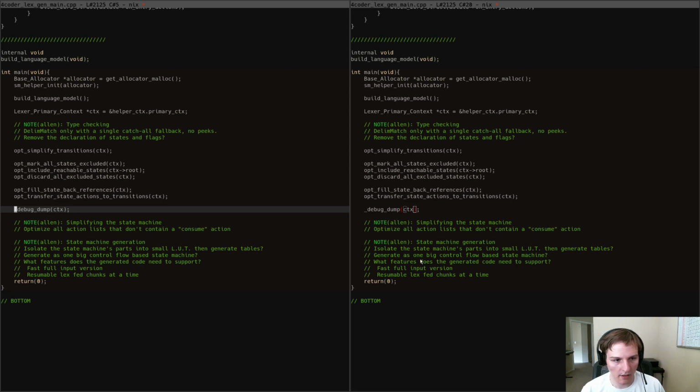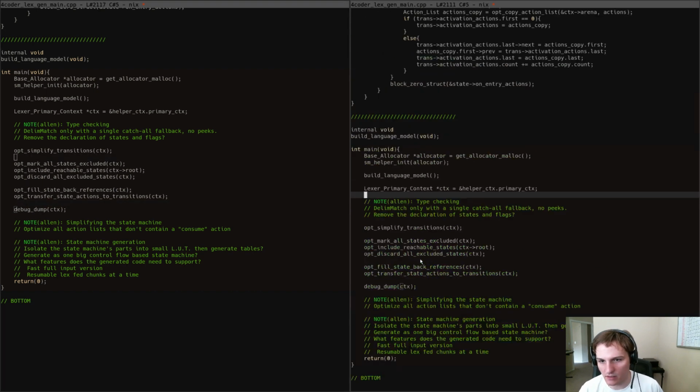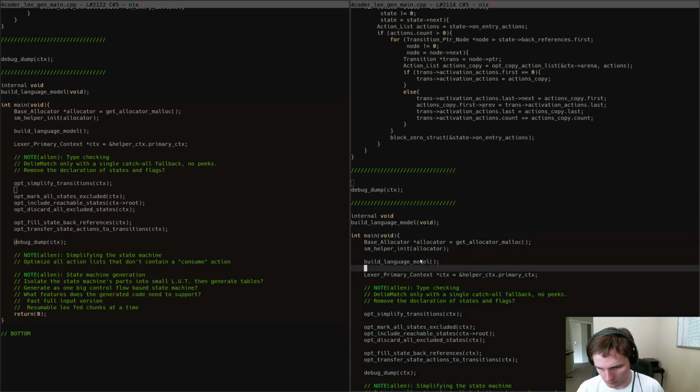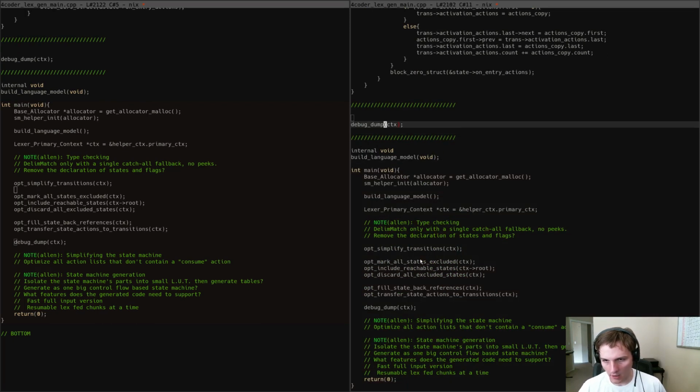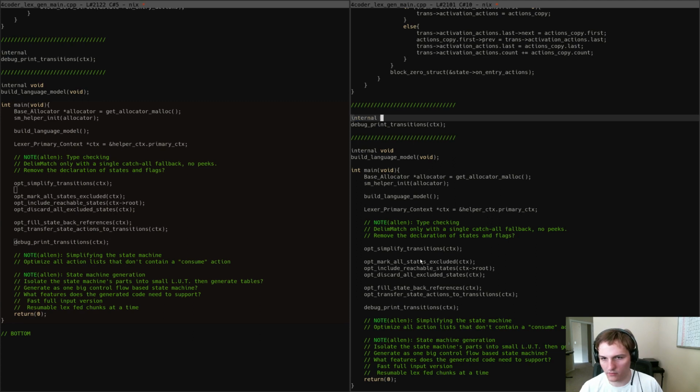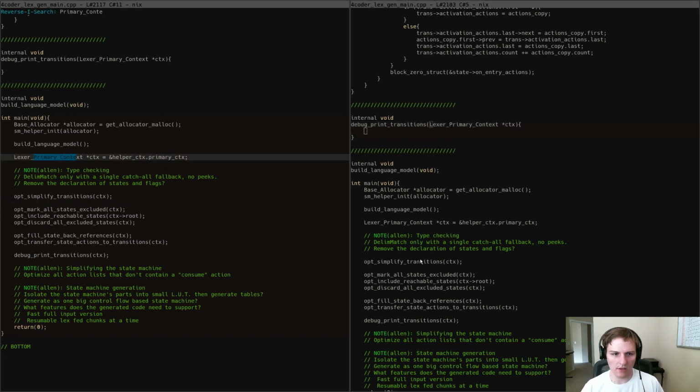That's not really an opt thing. I'm just going to call this debug dump all by itself. It is nothing else. Maybe I want to call this debug print transitions or something like that. Maybe I'll have more debug category things later, so I don't want to just assume that dump is descriptive enough. And the context, primary context, what do you have?